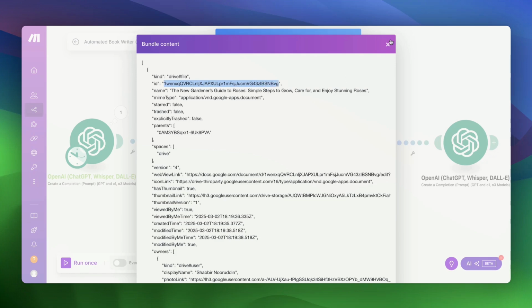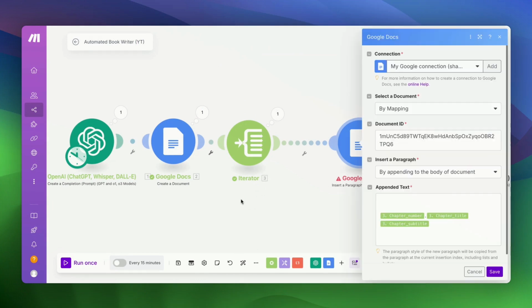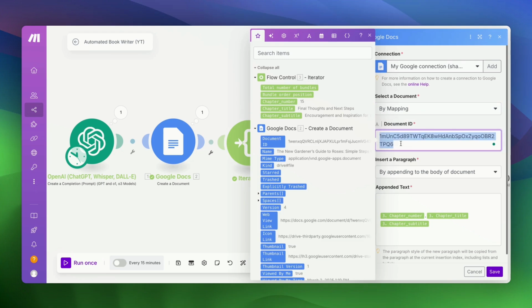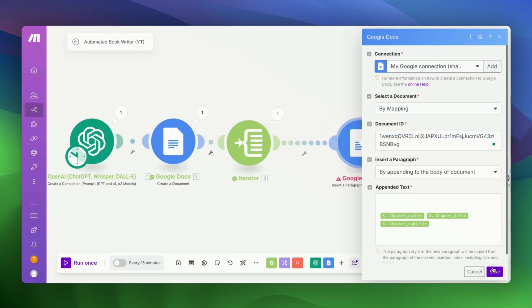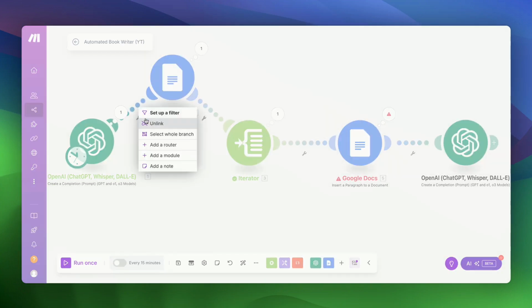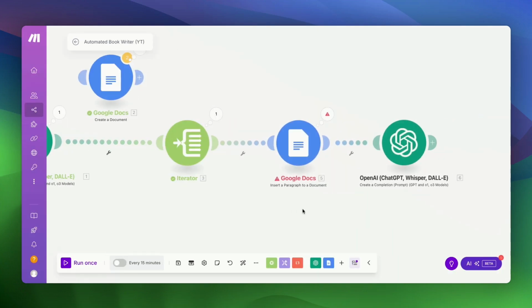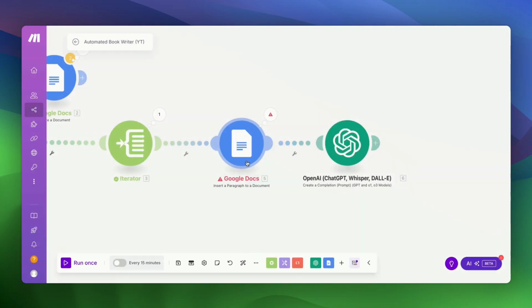So let's go ahead and copy that, go back into Google Docs and make sure that we are pasting the correct document ID. So we're going to paste that one more time. Sometimes some characters do get truncated. So let's go ahead and hit save. And let's try. So now that we've already created the document, we don't really need to create new documents every time. So we're going to remove the Google Docs from that flow.